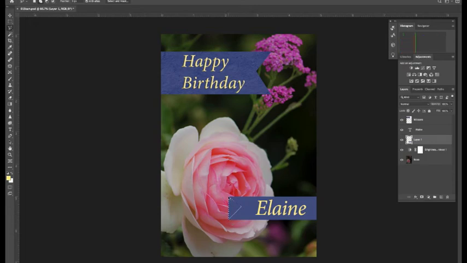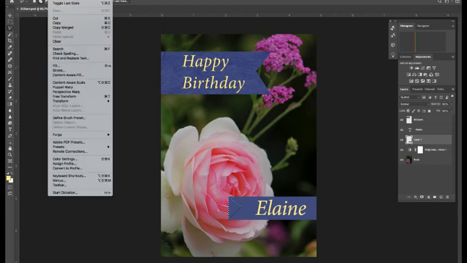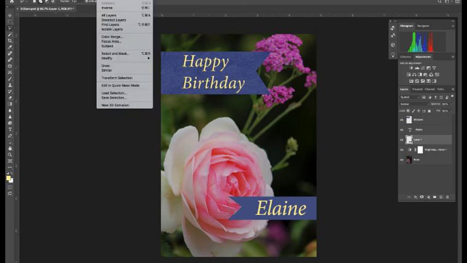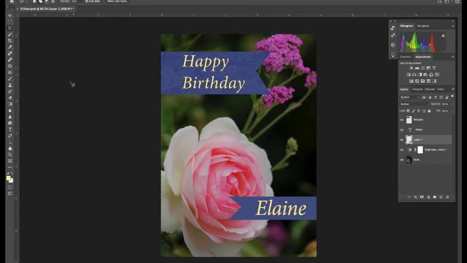Since we're in layer 1, which is a transparent layer, we're not affecting the layer below it, the rose layer. I'll go to the eraser tool to eliminate that line that was left over from the selection with the polygonal lasso tool, and just keep erasing until that line is gone.